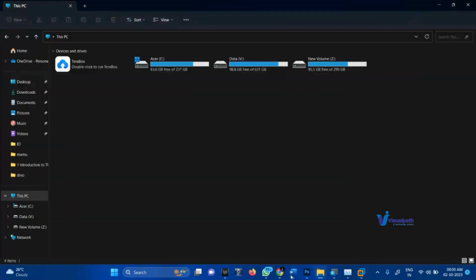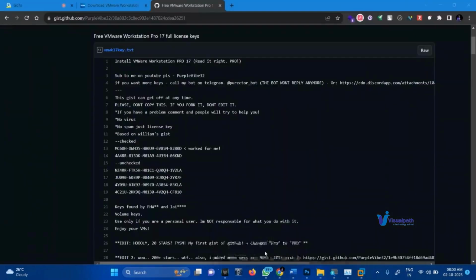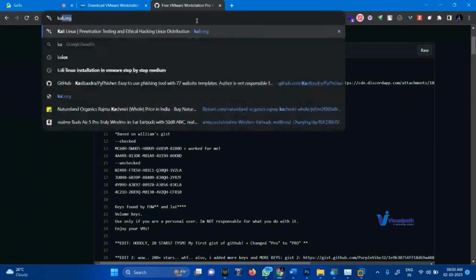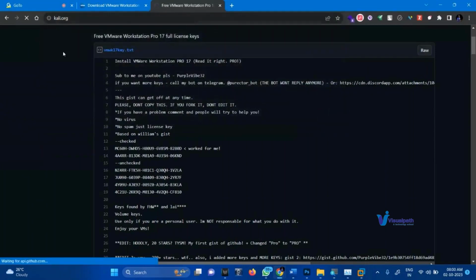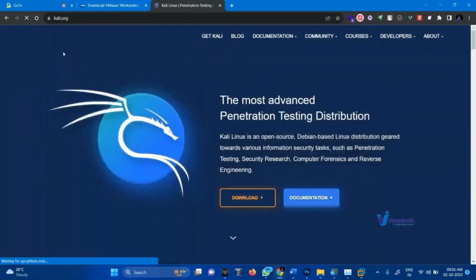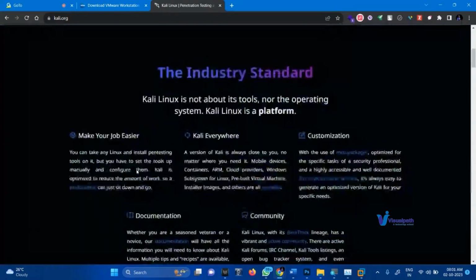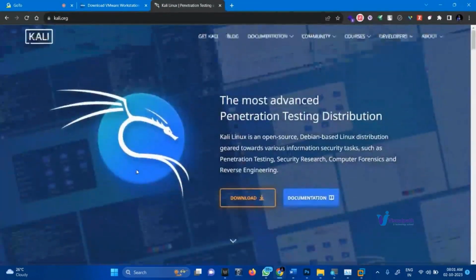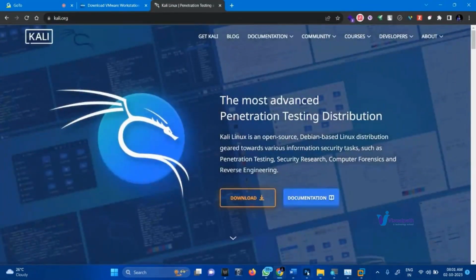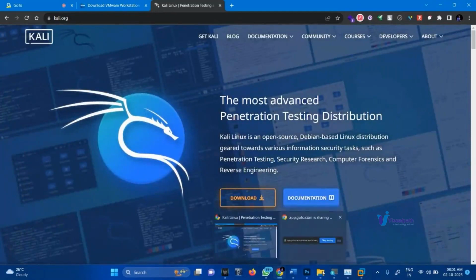I will show you how we can download the Linux operating system for your computer. You can go to the official website, kali.org. So what is this Linux operating system? This Linux operating system we can use for the... times up, sorry.